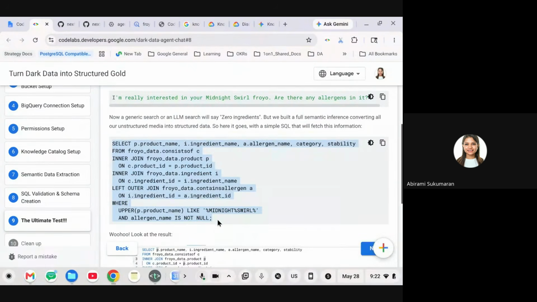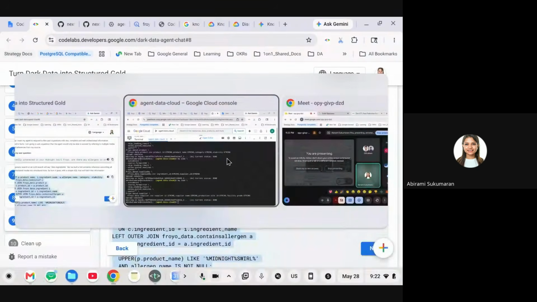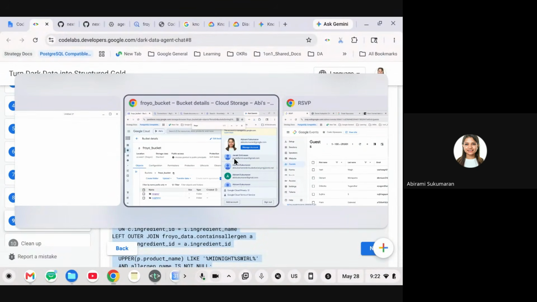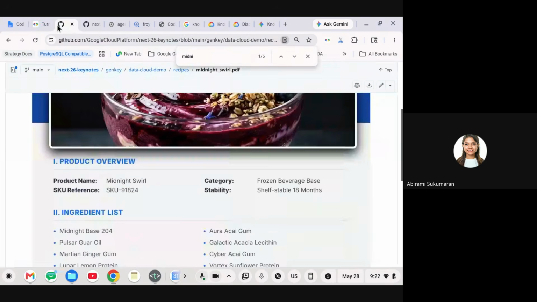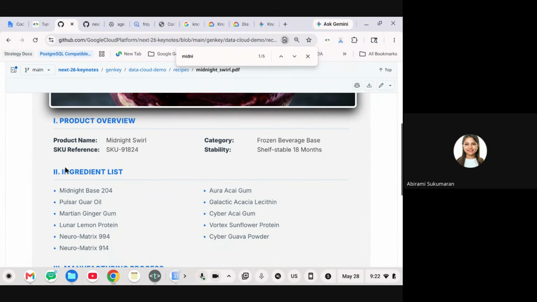Behind the scenes, there is a store manager sitting and looking at Swirl Froyo's PDF, which we already looked at, which was not of so much use because if you look at Midnight Swirl Froyo, it just has all of these ingredients. Midnight base 204, we don't know what it is. Now you can't tell the user that it has gluten or soy or nuts, because none of those are listed here. So a plain LLM search would result in, hey, there's no allergen here, please go ahead and eat it.